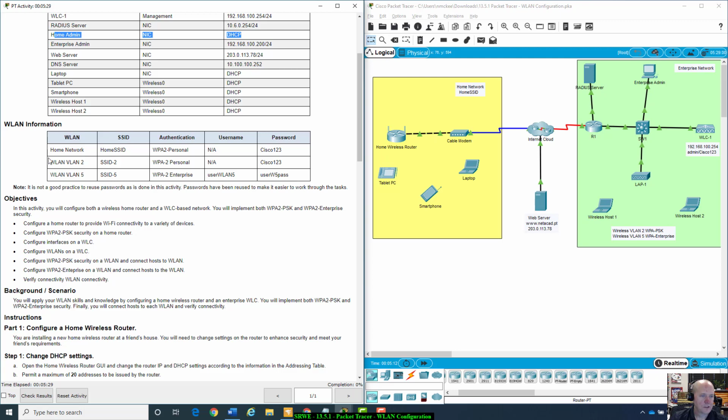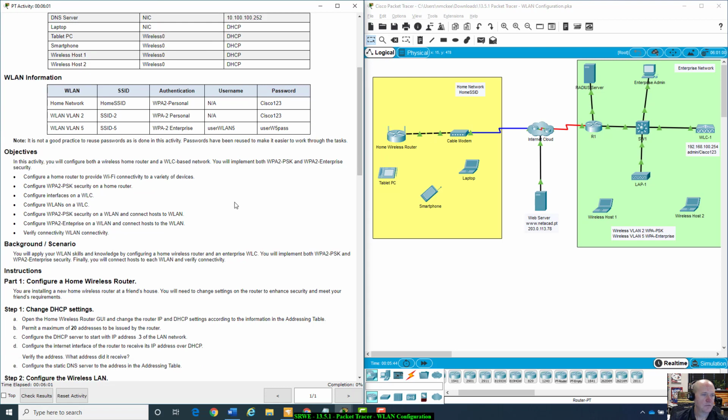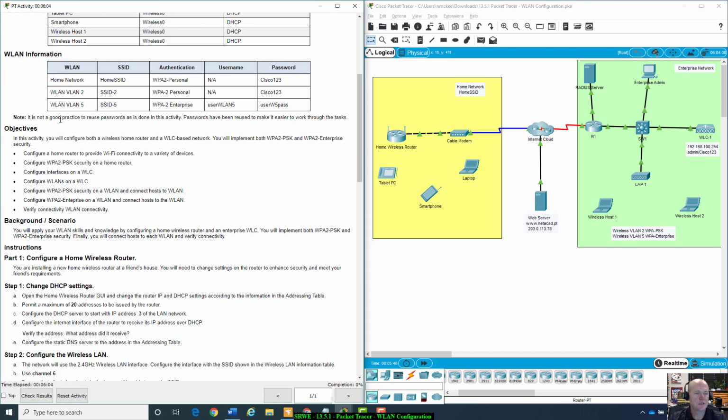Alright. Wireless LAN information on the left side, home network is still home SSID, WPA2 personal, passwords, pretty standard password for us. Wireless LAN 2, SSID 2 is on this side. Shared key, WPA2 Enterprise VLAN 5, which is going to be SSID 5. It'll have a username of that and password. Alright, and then note, it's not a good practice to reuse passwords as is done in this activity, especially those. Passwords have been reused to make it easier to work through the tasks.